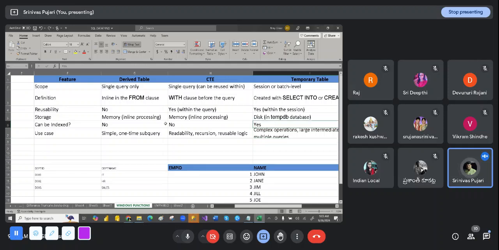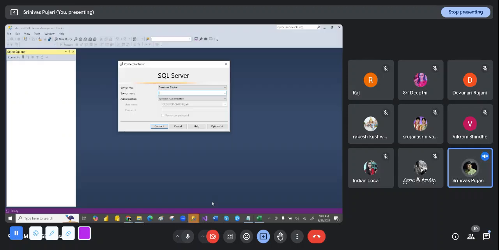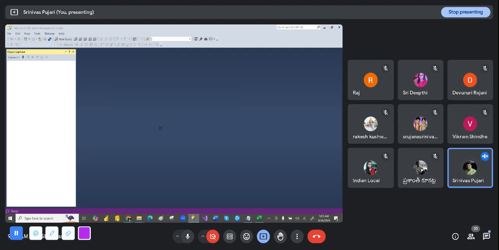Okay, and can we create an index on a derived table or CTE? The answer is no, you cannot create indexes. But temporary tables are the same as a permanent table, right? You can create indexes on temporary tables. We are going to discuss temporary tables in detail later, so there we will understand very clearly. A derived table is one-time usage. Where you want reusability and recursion, we go with the CTE. Hope you understand the difference between a CTE, common table expression, and a derived table.